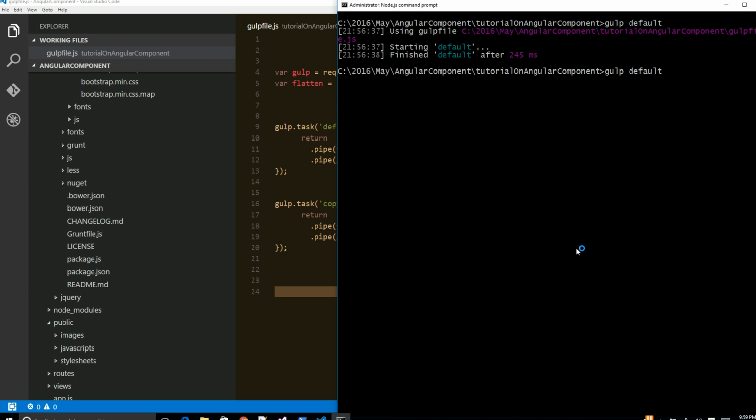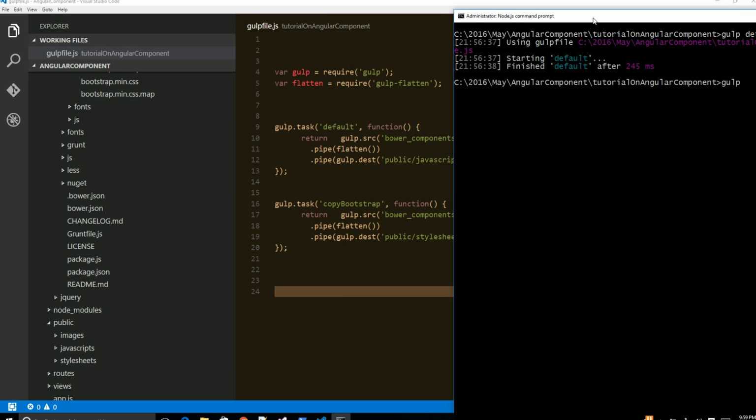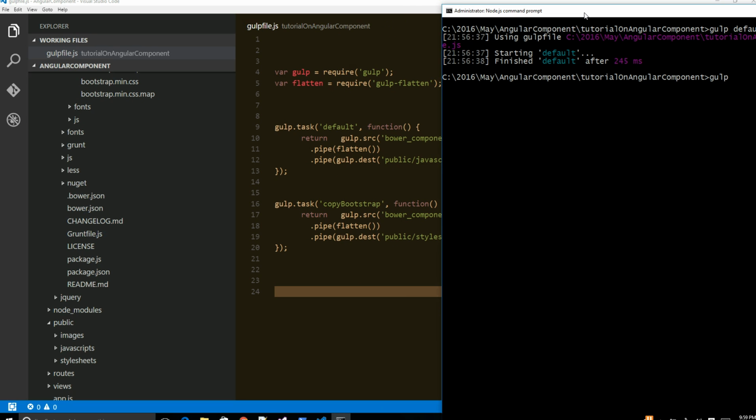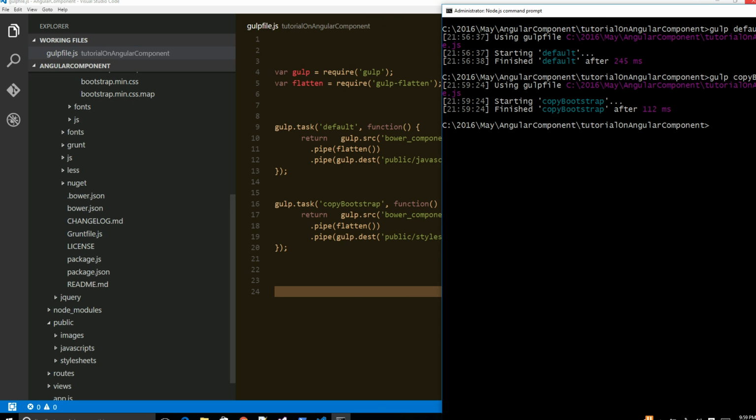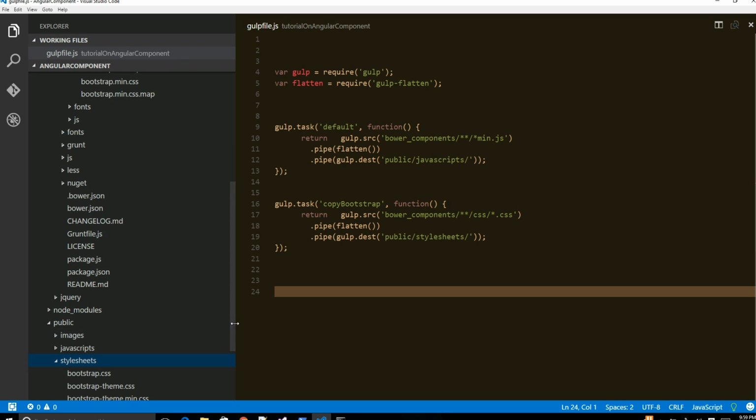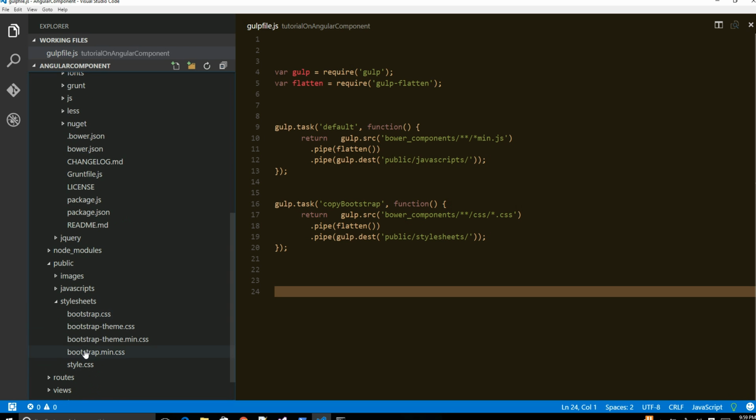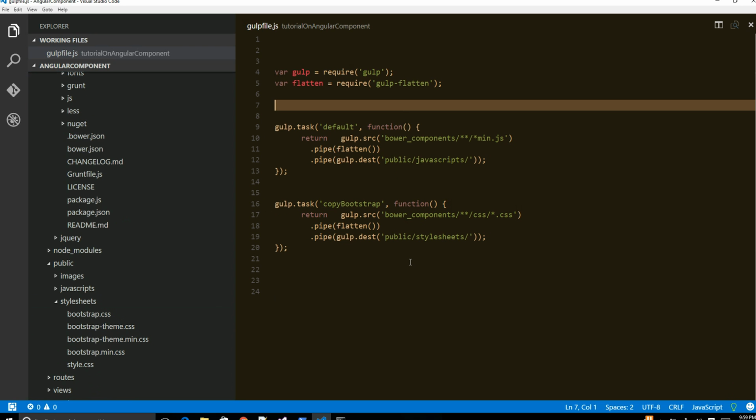I think if there is no syntax error, now I'm gonna run, not the default task right now. This time I'm gonna run the copy Bootstrap task. Okay, let's see. It said it did the work. Okay, cool, this is good. So it copied those files into our directory. So now our structure looks okay. Of course, with gulp you can do so many cool things, but this is the only thing I needed to do.